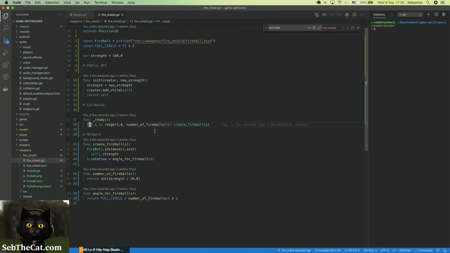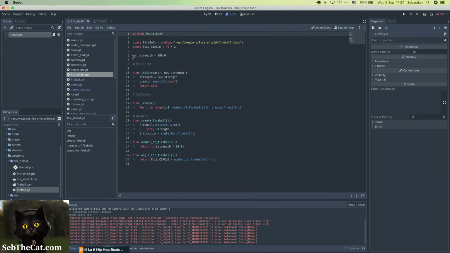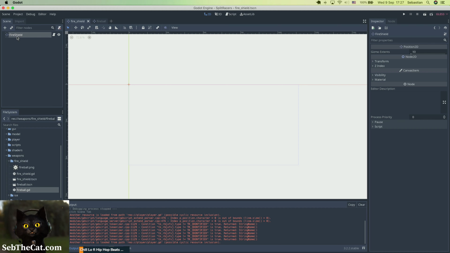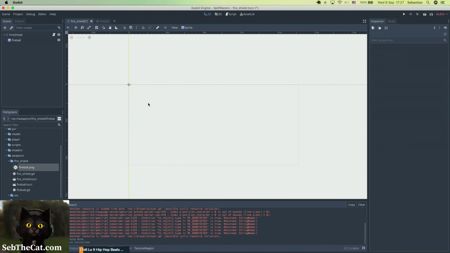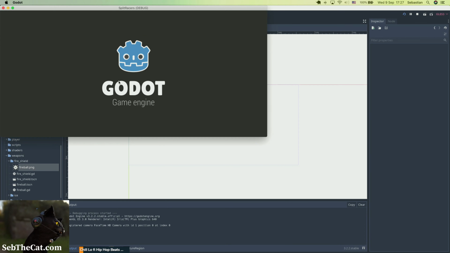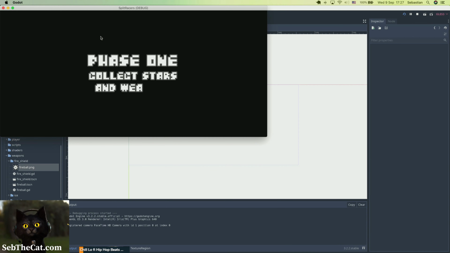So maybe what I'll do is I'll just add a sprite here for now to just represent our fireball, our pivot, and make sure that we can at least visualize it in some way. Collect stars and weapons.